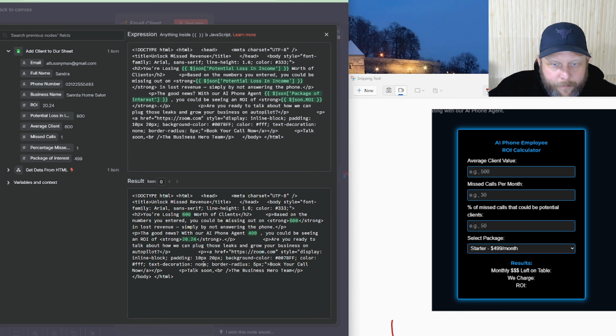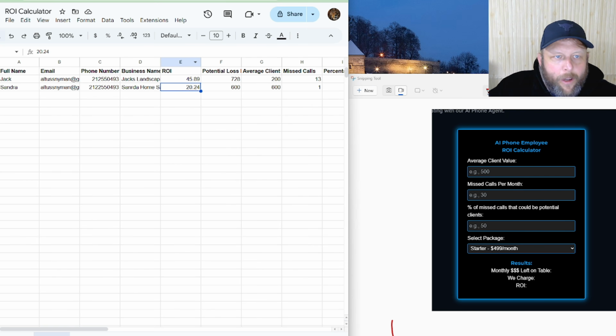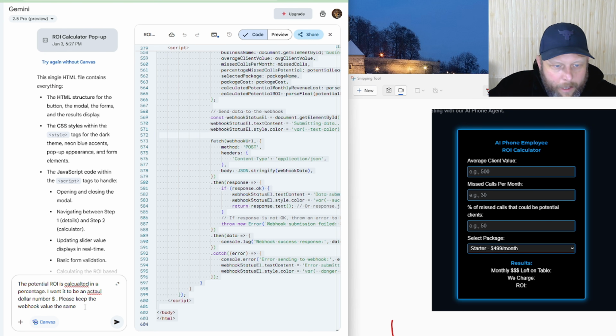Sorry, this one. Your potential loss in income, your ROI. The webhook still needs to be ROI, okay? It just means we've got to still name the webhook as ROI. Please keep the webhook name the same, ROI.